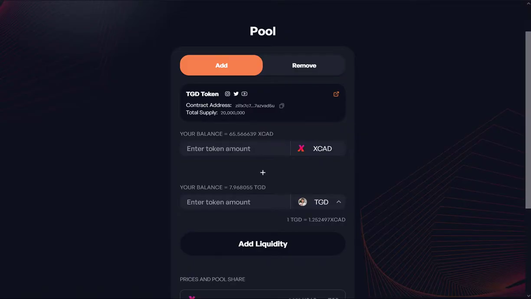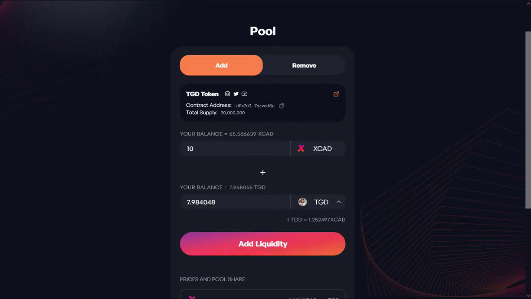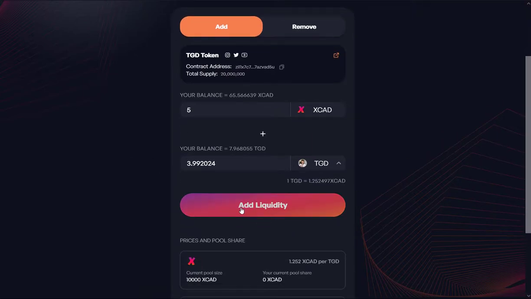Okay, so now I can provide liquidity, looking at the amount of balance, and the system will automatically calculate the amount of the content creator token. I will use a small amount just in case. Here I can just add liquidity.